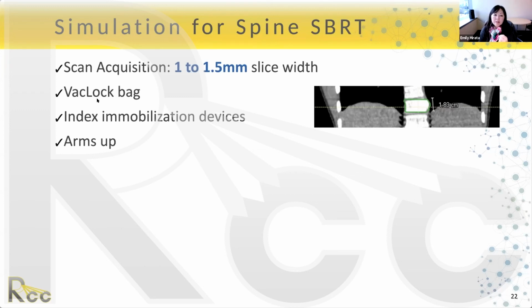For immobilization, you must have a Vac-Lok bag. Must have a Vac-Lok bag. Some kind of custom bag that is well molded to the patient, because motion in any sort of way, like a wiggle, is potentially going to be impactful in terms of targeting this without any adverse effect. And yes, we do draw the cord and the canal as OARs. Again, I want to emphasize that indexing that immobilization device is really important. Generally speaking, we treat with arms up, because if we're treating the spine, we don't want beams to go through the arms. So we want to treat with the arms up.